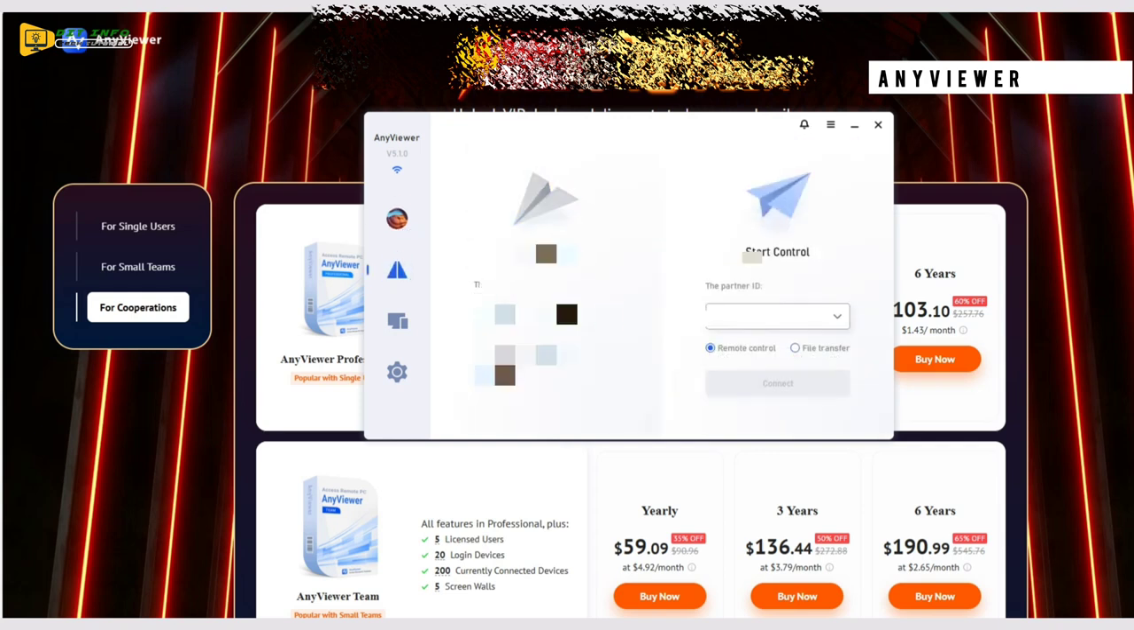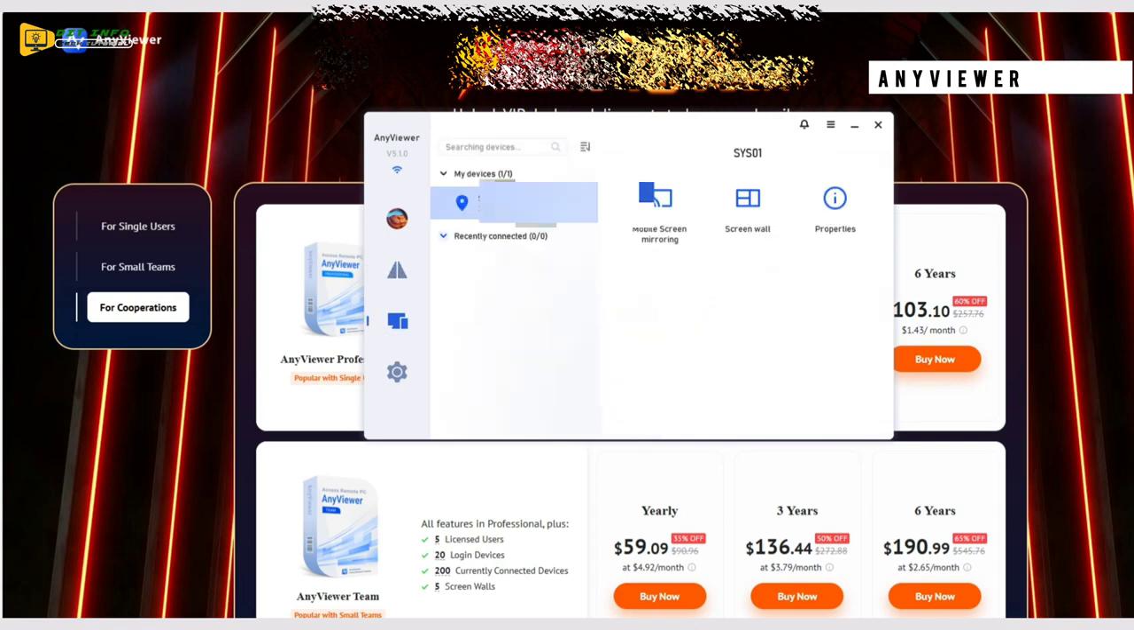And that's it. You're ready to get started with AnyViewer. Enjoy the ease and power of remote access, all at your fingertips.